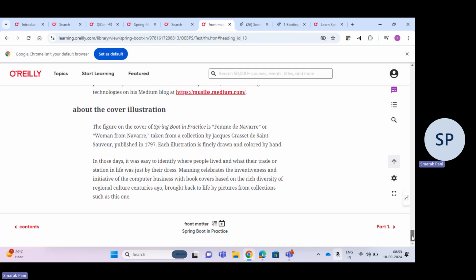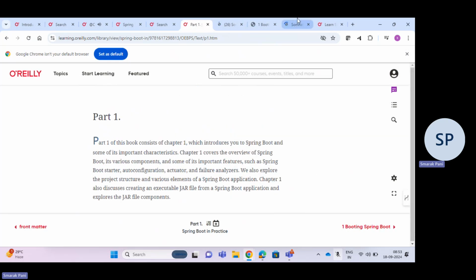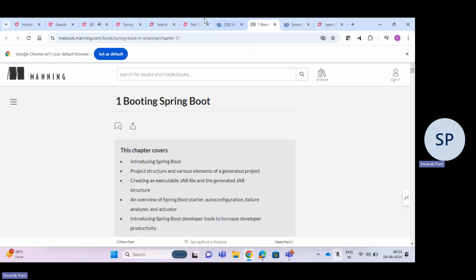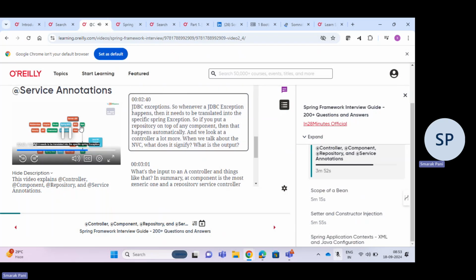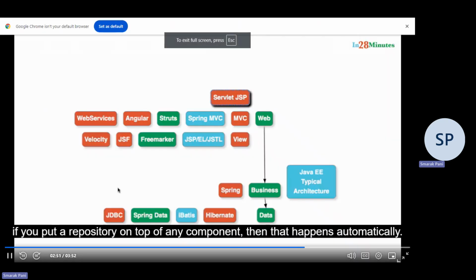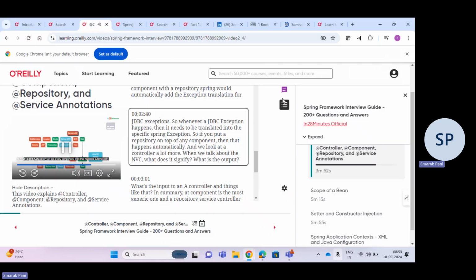There is also a little bit of meaning which is attached to these annotations by Spring Framework as well. When you tag any component with @Repository, Spring would automatically add the exception translation for JDBC exceptions. So whenever a JDBC exception happens, then it needs to be translated into the specific Spring exception. If you put @Repository on top of any component, then that happens automatically.